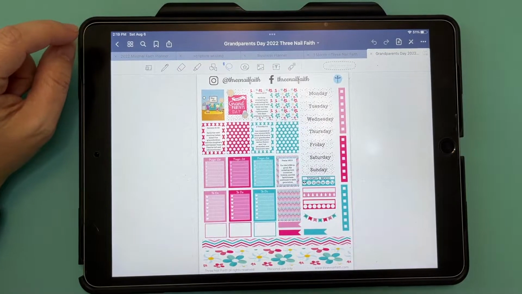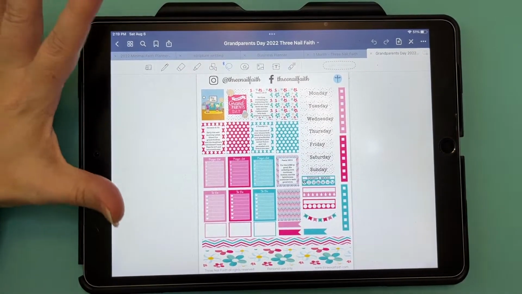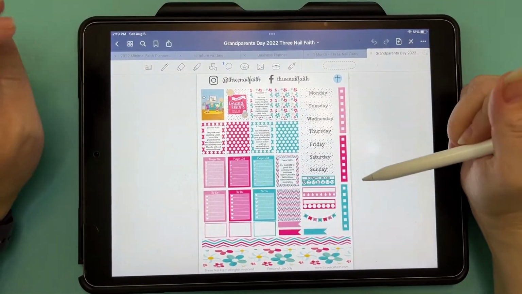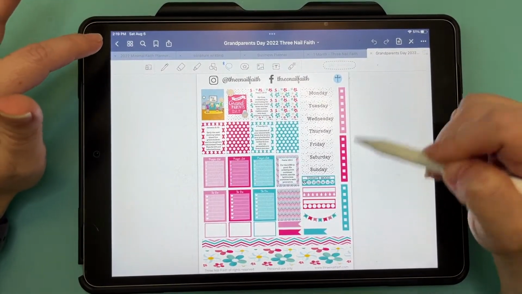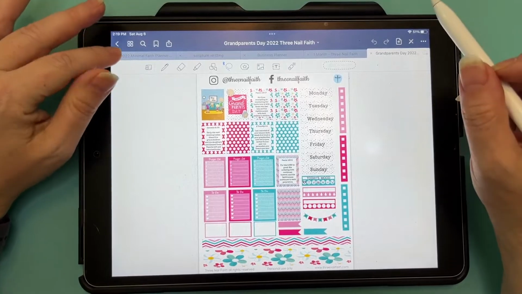Let's get started with the video. All right, let's get started. We're going to work on learning how to use digital stickers by putting them towards our digital planner. There's a couple different ways you can do this.